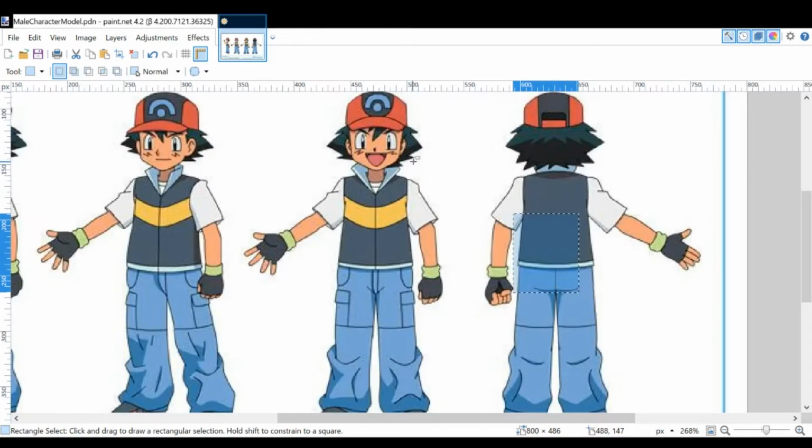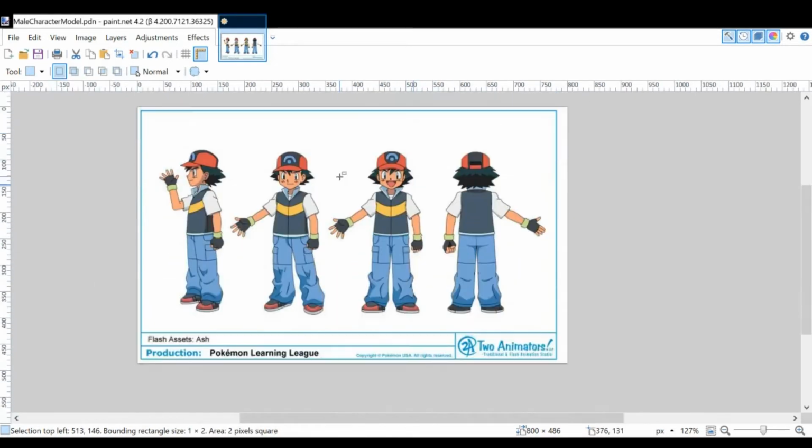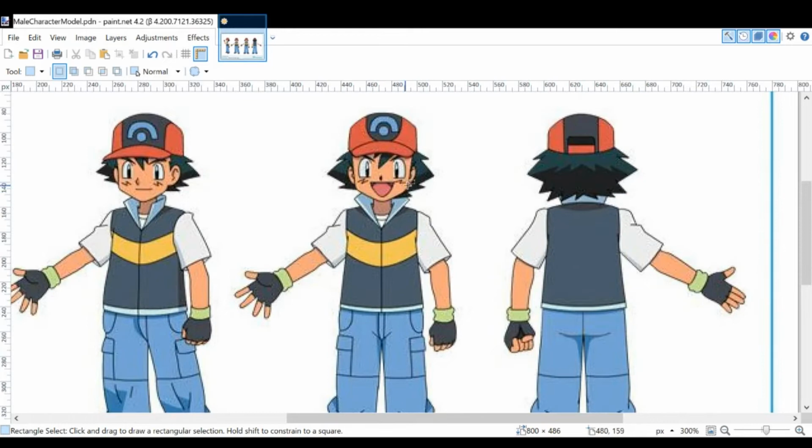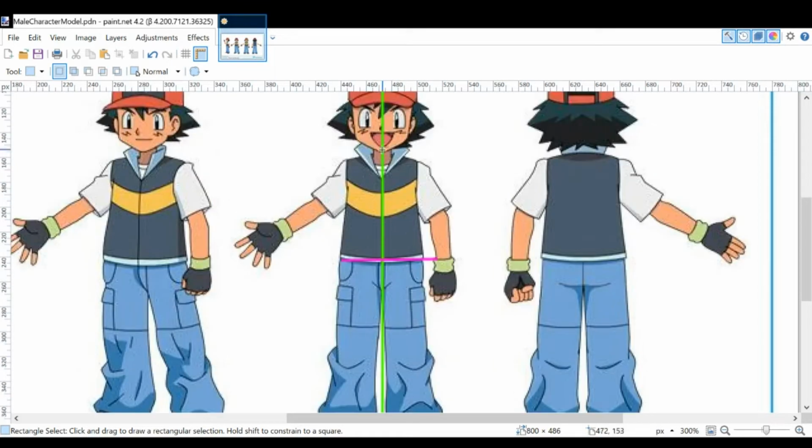I found this model of Ash Ketchum from Pokemon through a Google search. As a disclaimer, I hope what I'm doing right now isn't technically illegal, but I'm basically tracing some parts of the model so I can create a 2D base model of my own. I started off by adding some guidelines, a green line vertically and a pink line horizontally.